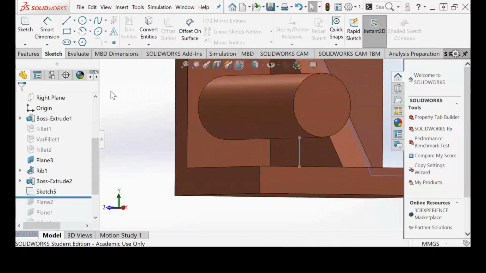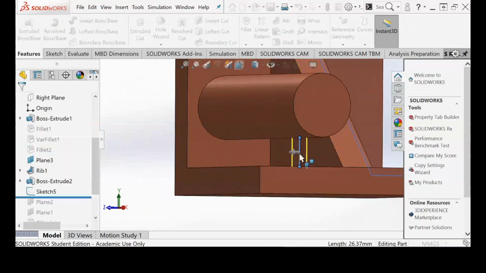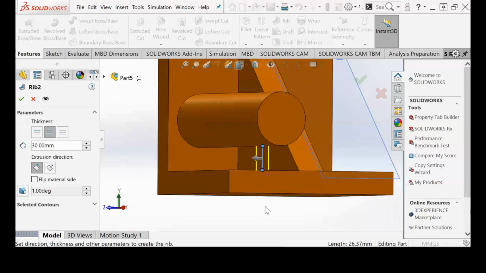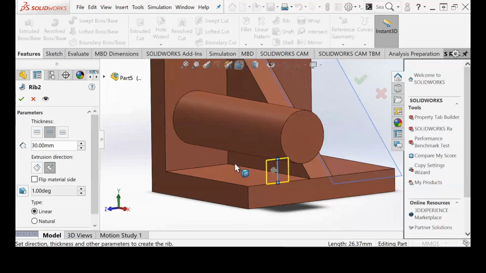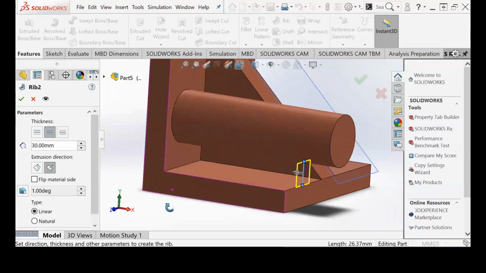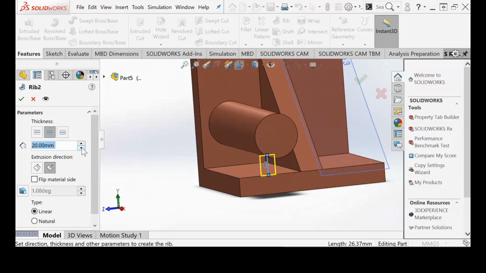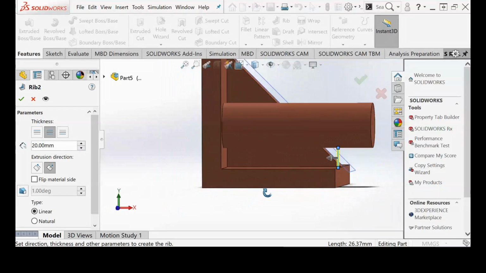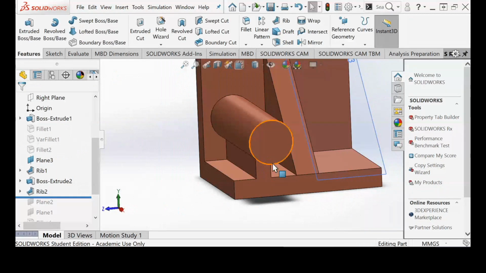Once I come out of the sketching mode, go to features and rib. One more time, you don't really need to come out of the sketching mode in that sense, but that's fine. Once you click on the sketch line, it gets activated. Again, here I want to change the extrusion direction so that it's as per what we want to add the material, it's going inside the direction, which is fine. If I reduce it to, let's say, 20 millimeters, that's all you need to do, and then the verification. And once you click OK, the rib gets added like this.